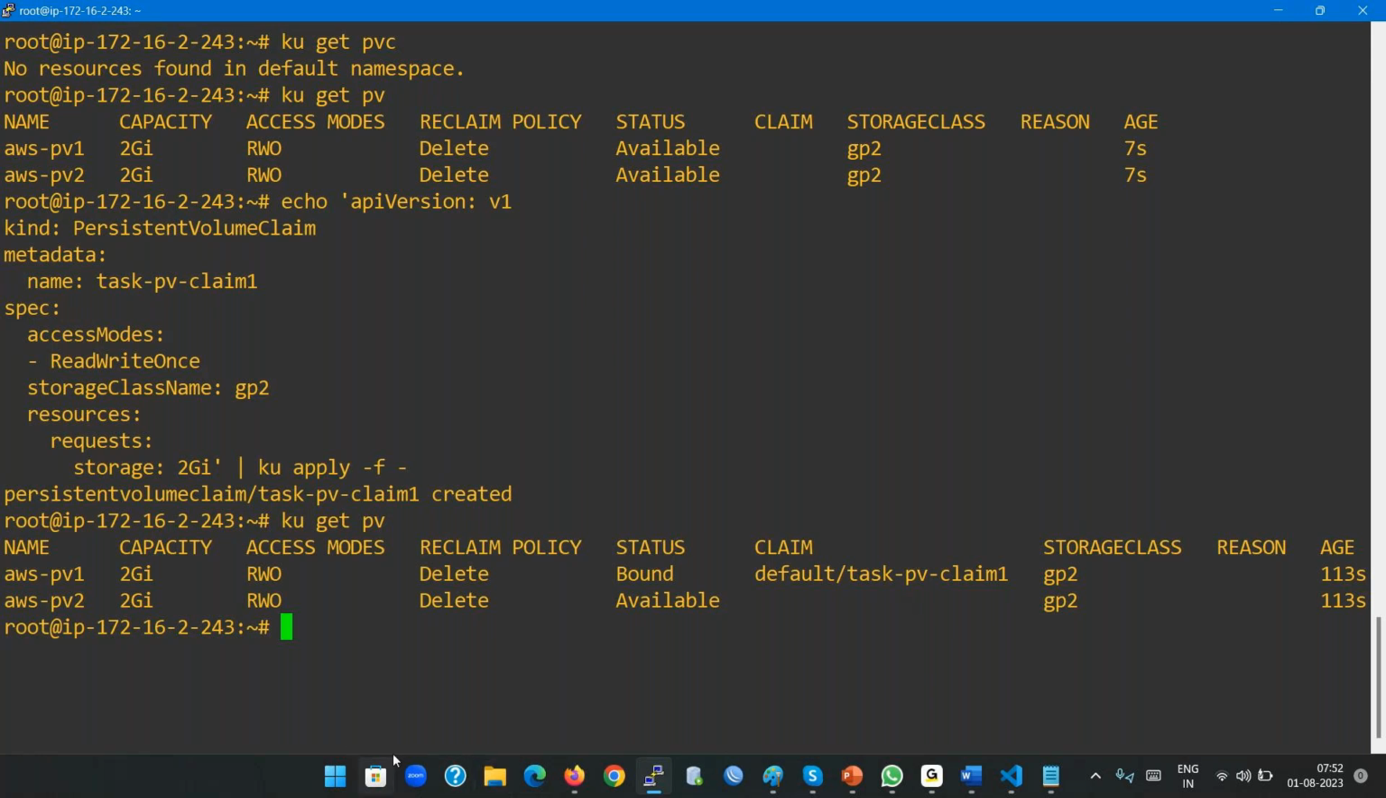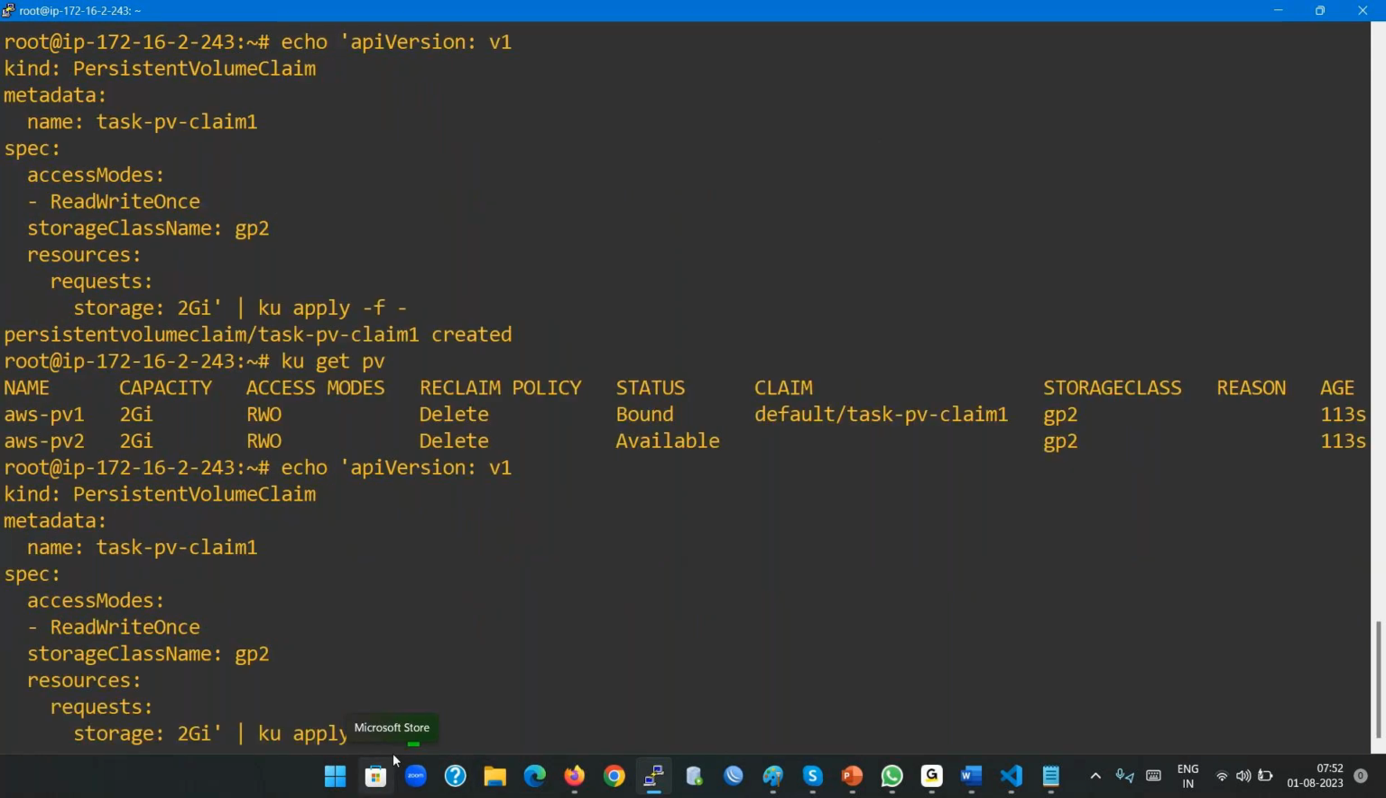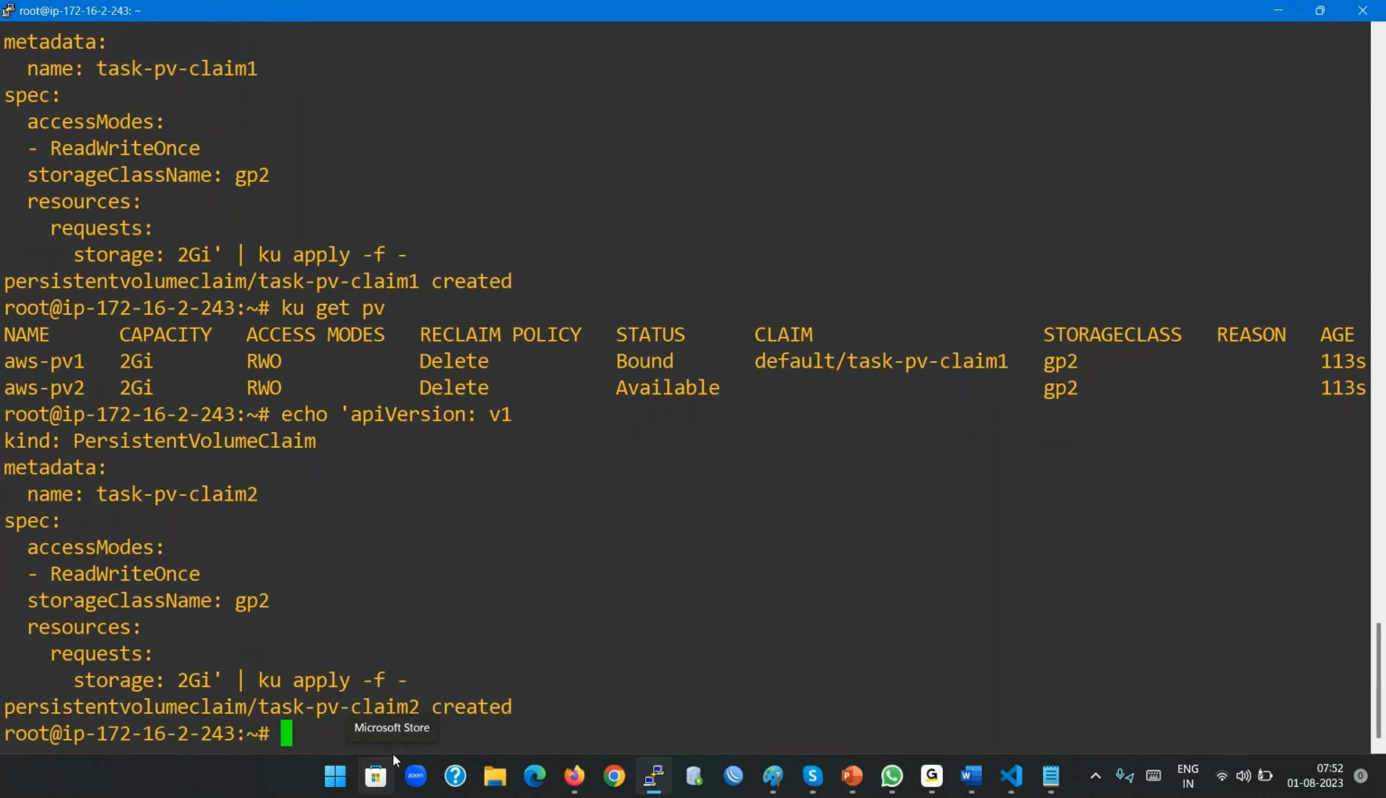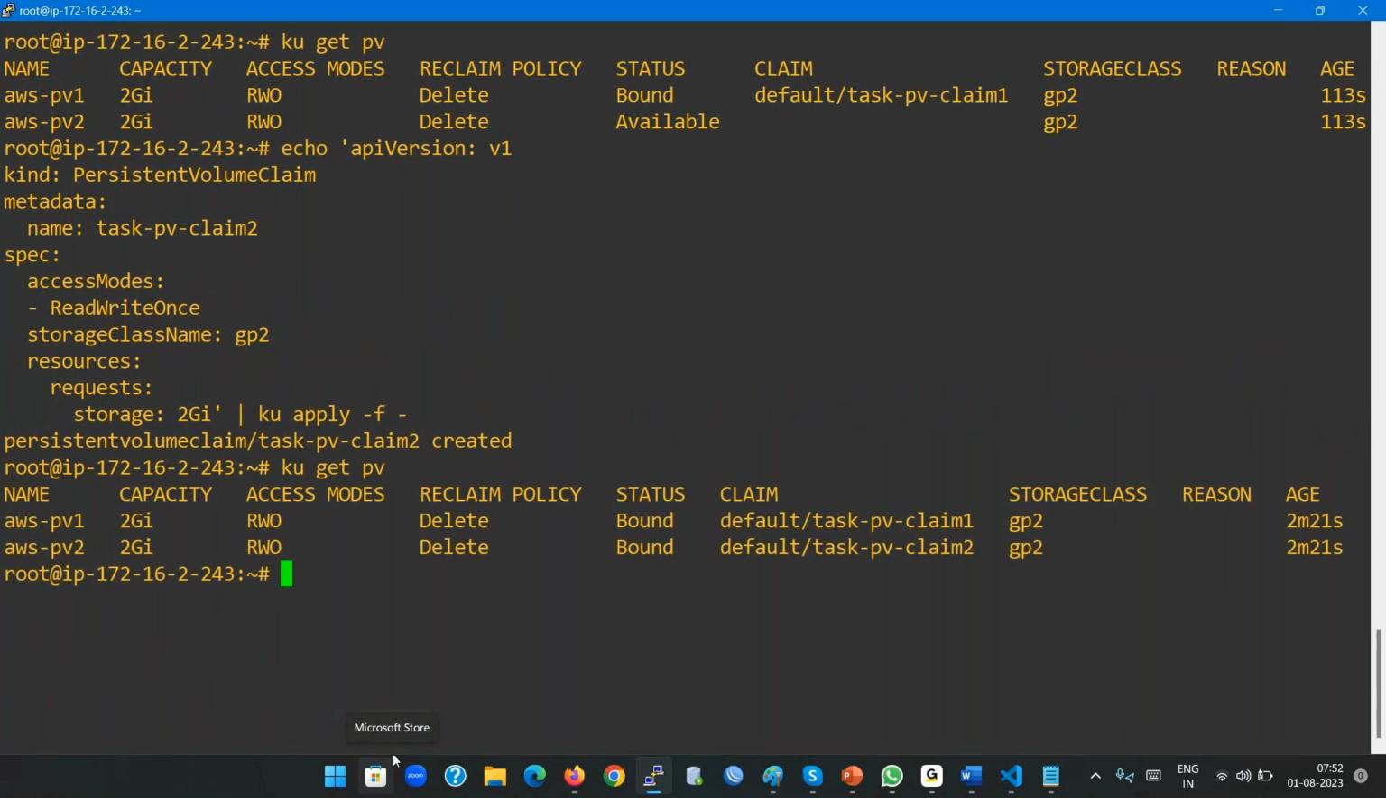So I want to claim the second volume also. So for that, what I can do, persistence volume claim 2 and GP2 and 2 GB, kubectl apply. Okay, good. So we have the persistence volume 2. If you see here, two volumes are claimed. Claimed in the sense, the claim is asking, I want these two volumes. So okay, they have provided this. Whether it is going to store any data, persistence volume claim doesn't do anything.